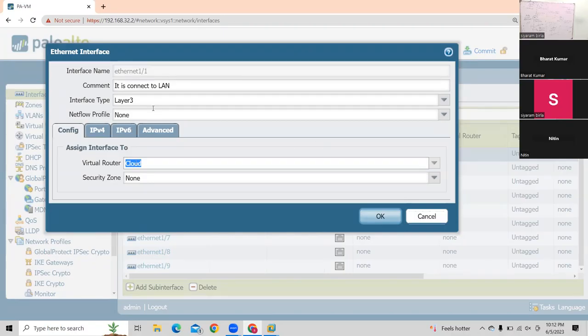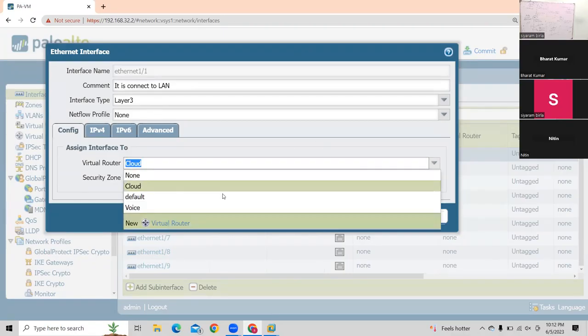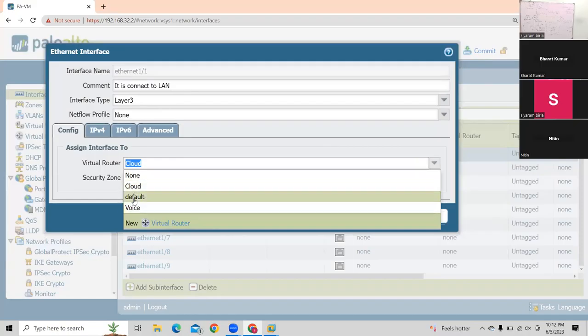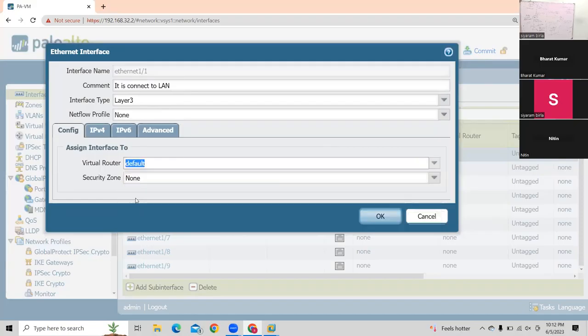So what do you mean by virtual router? It's simply a routing table. I'm not clicking here and there. Right now we are doing the basic lab, so I'm not clicking other options. Default means a single routing table. So what do you mean by virtual router? It means it's a firewall routing table, and one firewall is divided into multiple firewalls. That is called a virtual router.